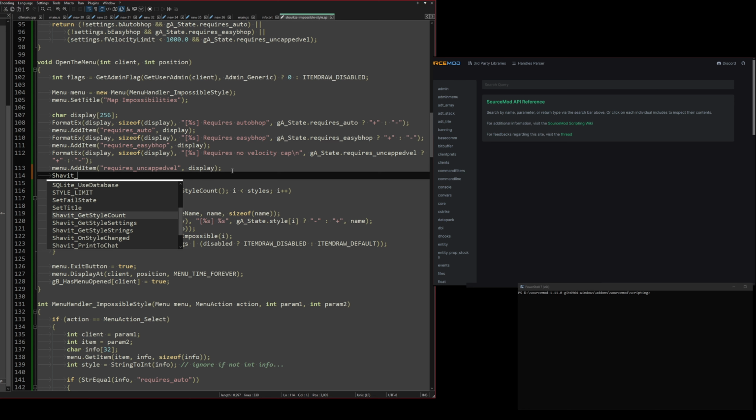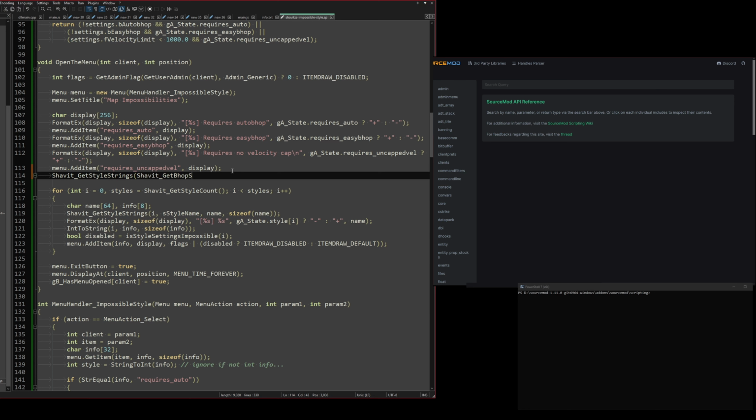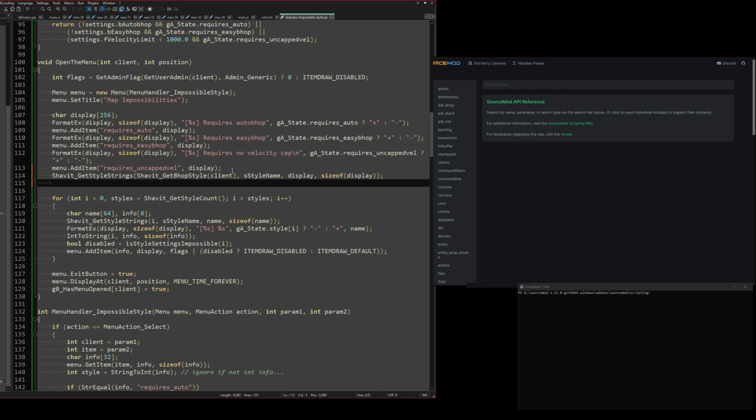We have to get the style name first for the current style. Shavit get bhop style is, I'm pretty sure, the thing. Style name, display, and we're just gonna put it in display and then format right back into display. So format without EX because we are using the same buffer as what we are putting in. Style, new line after, and GA state dot style. Oh, I guess I could cache that, but fuck it.